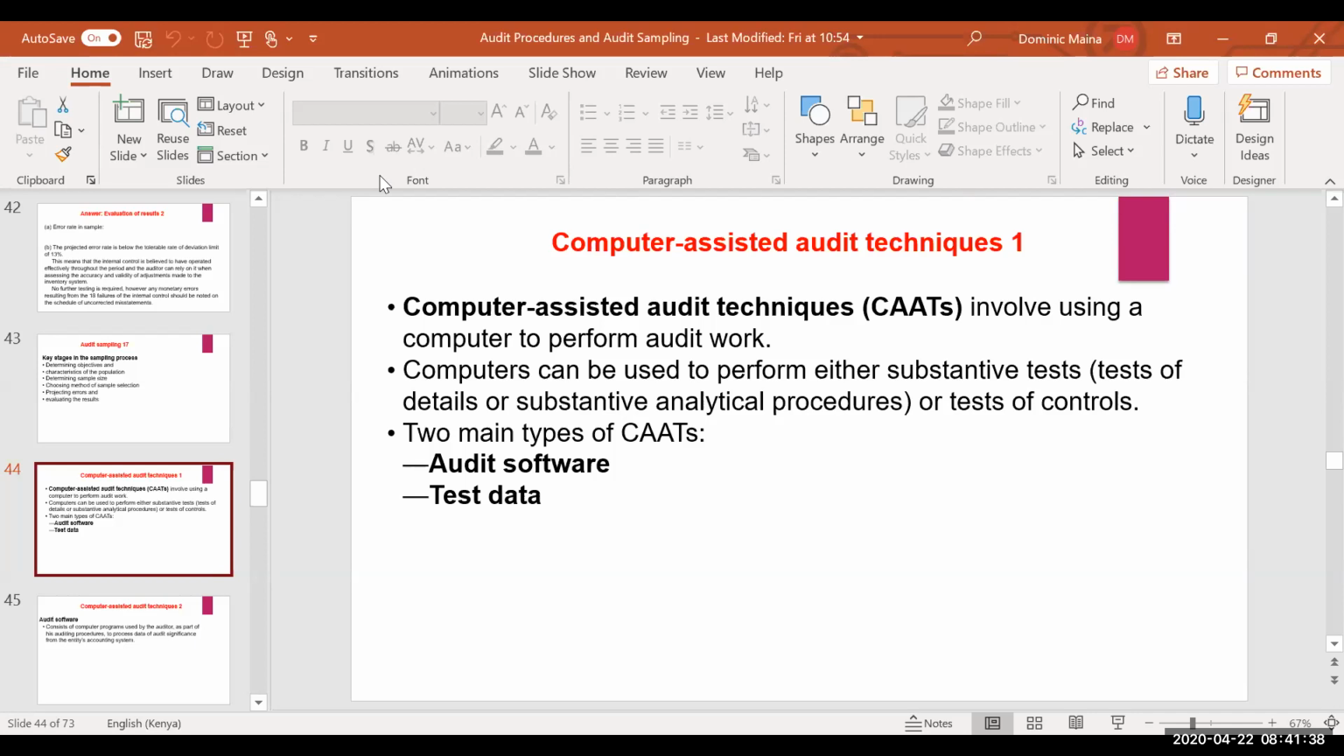be it on addition, be it on the presentation bit of it, be it on doing, for example, a financial statement ratio analysis, be it to maybe assist you to pick a sample. I think we did this with Excel. So any instance where you're using the aid of a computer during the audit work is what we refer to as the CATs, the computer assisted audit techniques.